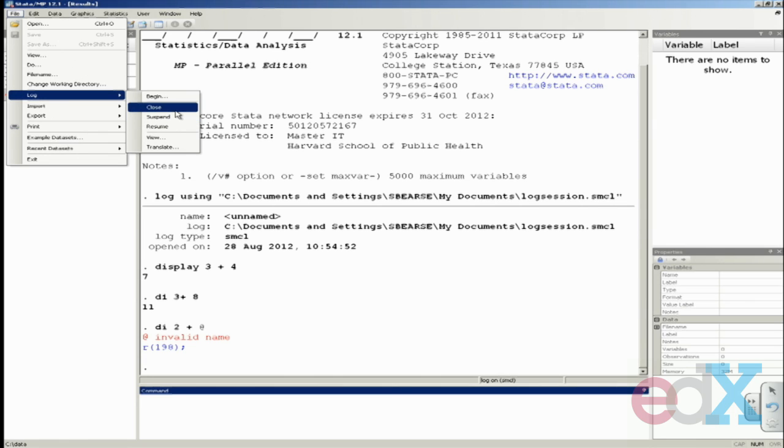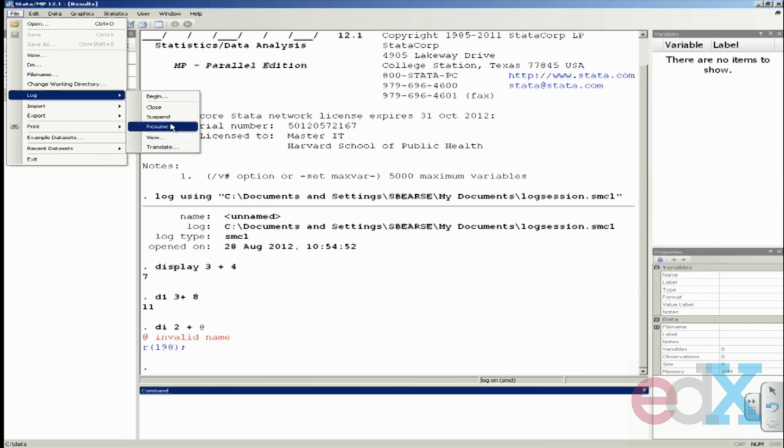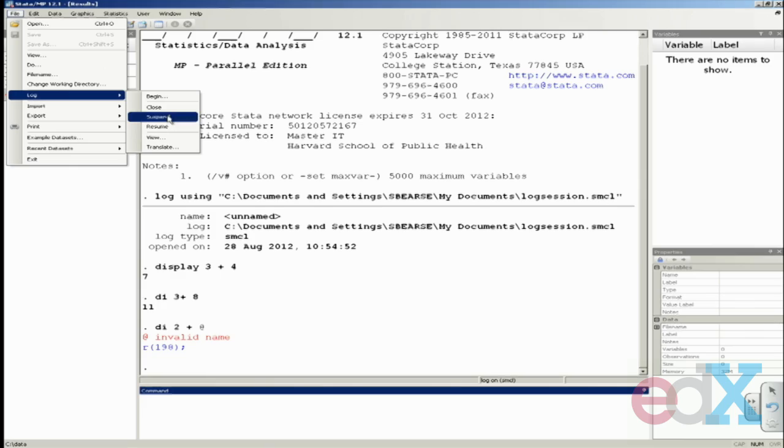There's a subtle difference between log close and log suspend. Log close will end your log file, and if you wanted, you would have to start a whole new log file to start recording new information. On the other hand, log suspend will just briefly suspend your log file. So if you're about to run some commands that you don't want in your log file, you could suspend your log file and go back and pick up later running your commands and recording this information in your log file. But I'm going to go ahead and close out my log file.